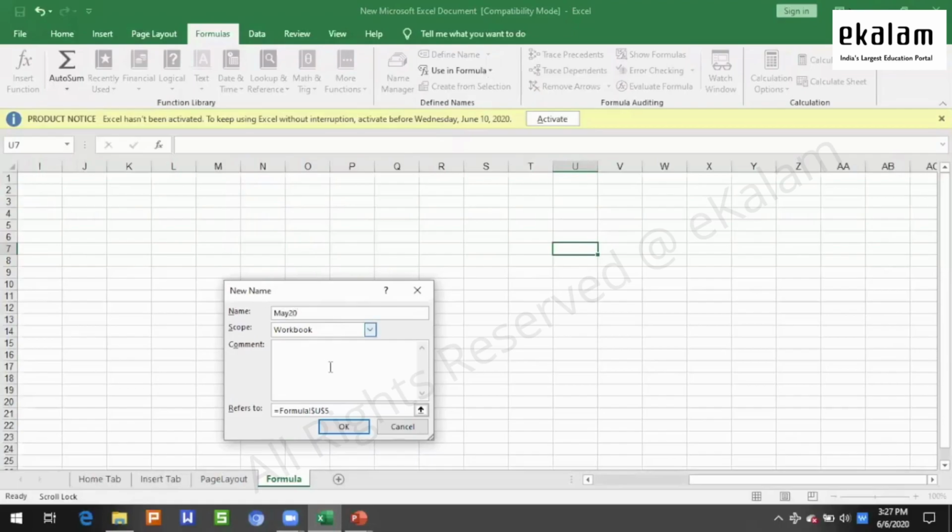May 20. Okay, or I'll just give it as May. So now you can see the scope. The scope is the entire workbook, which means in the entire workbook, in the Home tab, in the Insert tab, in Page Layout, in the Formula tab, or in other sheets. Even if we add a new sheet, in every sheet, the U5 cell will be named as May.